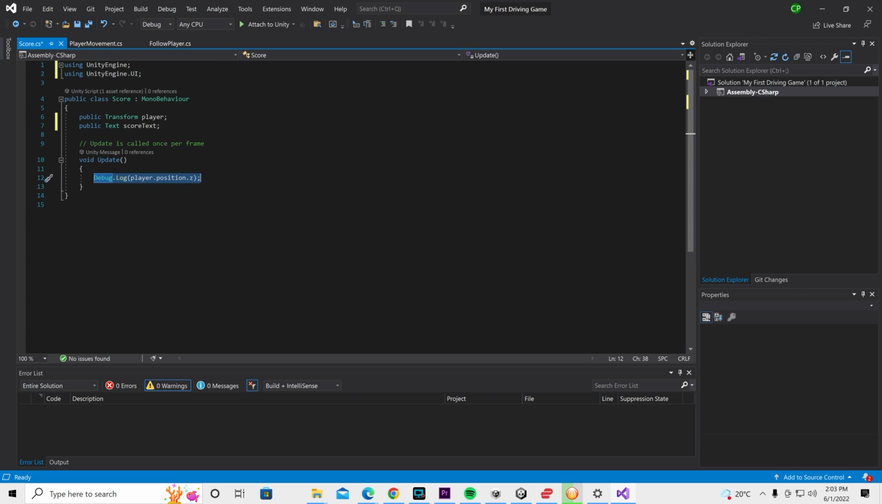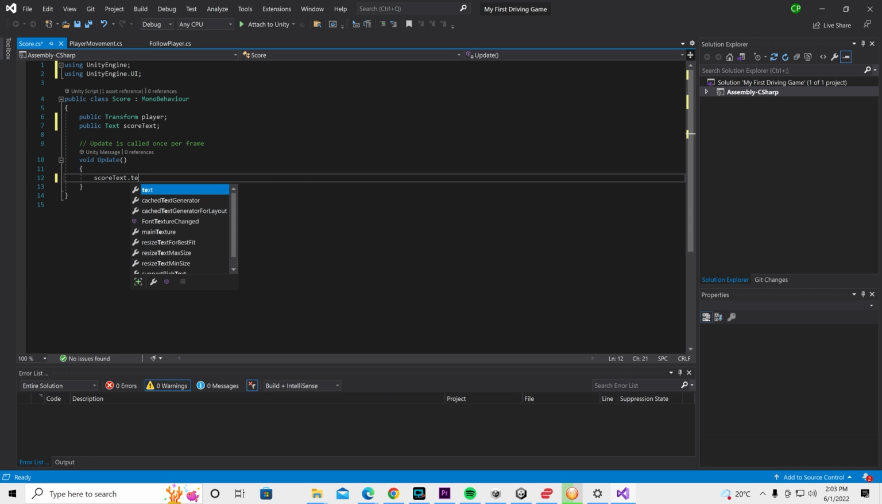And instead of debug.log, we are going to type score text equal to player position, Z. In order to convert the number into text, we need to type to string, with parentheses.